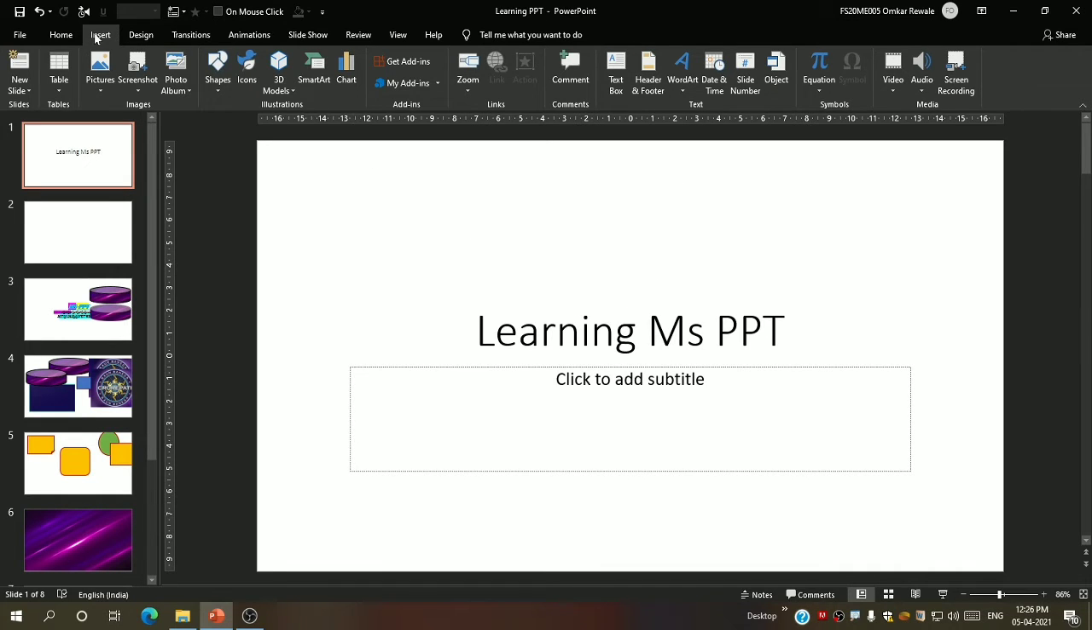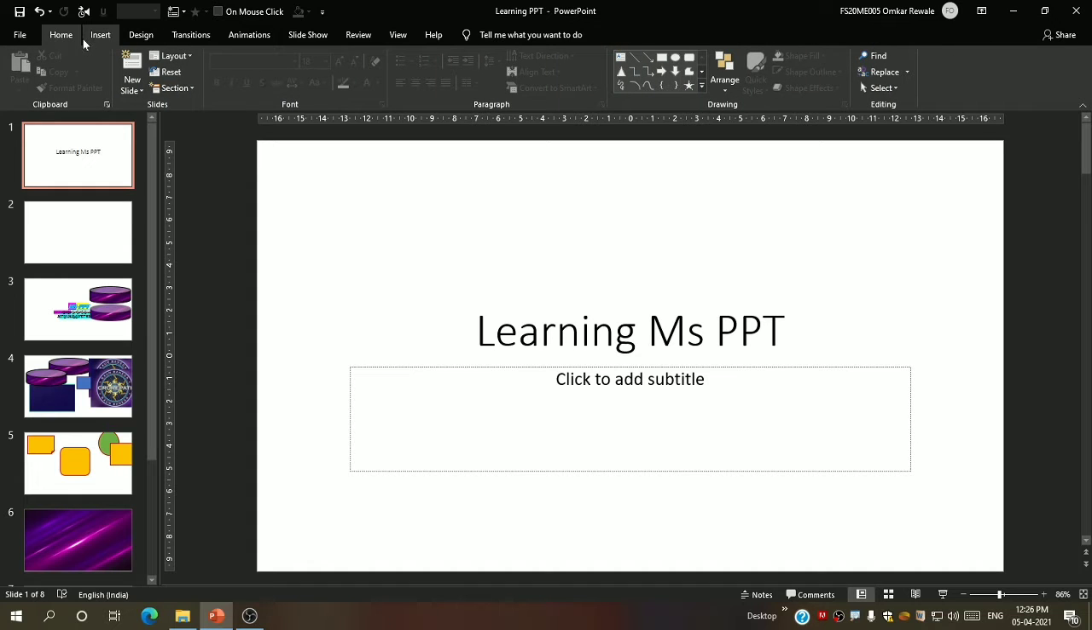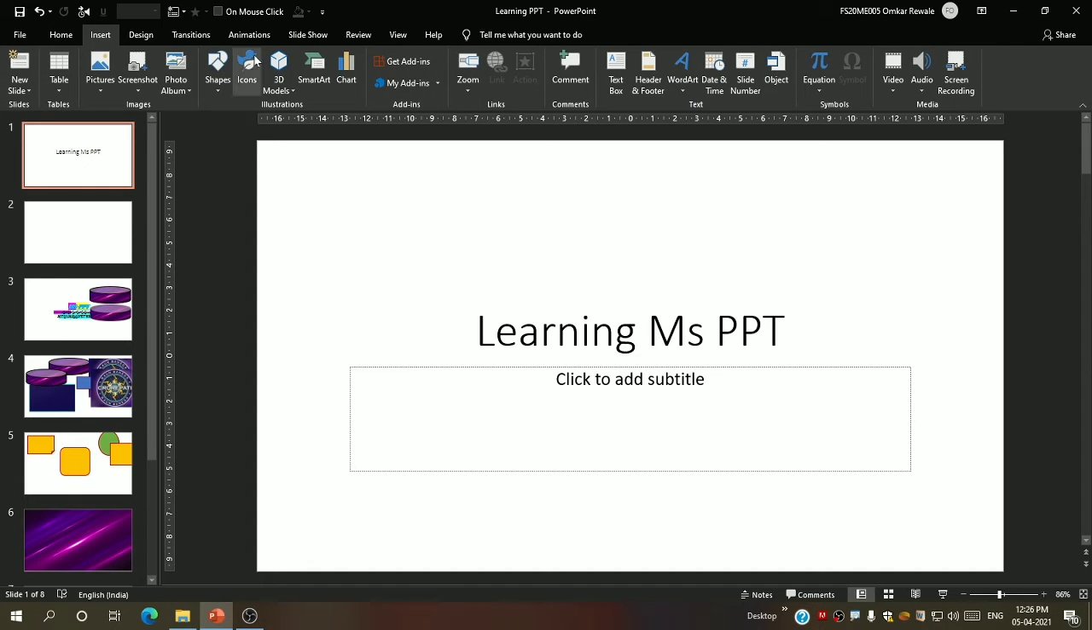Okay, so today we are going to learn about the insert tab. In the previous lectures we learned about the design tab and the home tab. So today we will learn the insert tab.